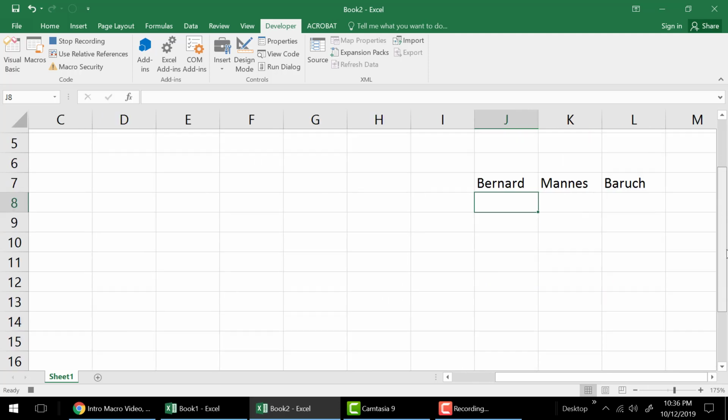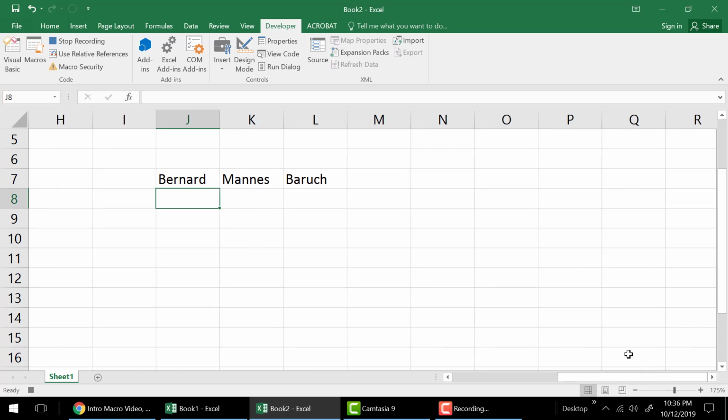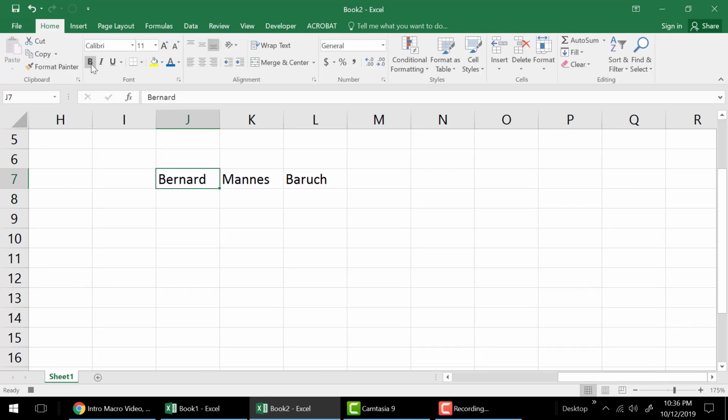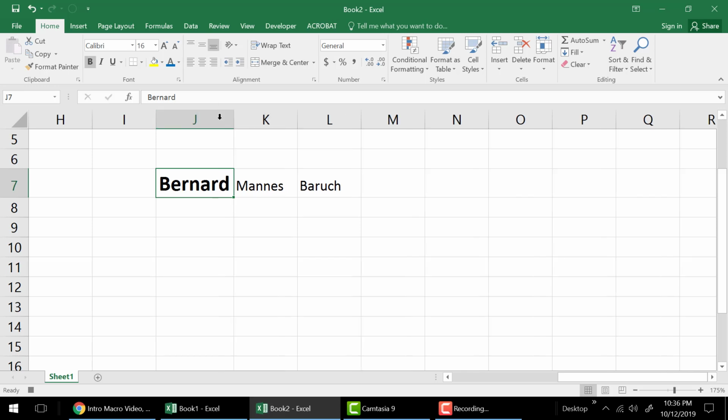Now we're going to make some editing changes to these cells. The first thing we're going to do is in J7, let's make that bold. So we'll go to Home, we'll click on Bold. We're going to make it a size 16 font size. We will make this auto-fit so it fills up the entire column so we can see Bernard. In K7, we're going to fill this in yellow. We're going to make sure it's italicized and underlined.